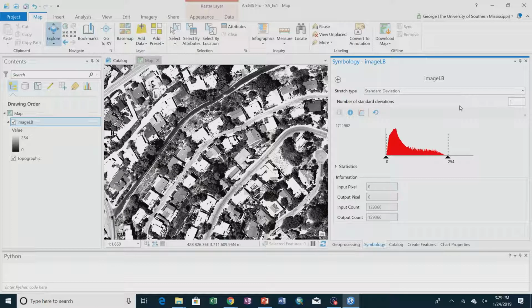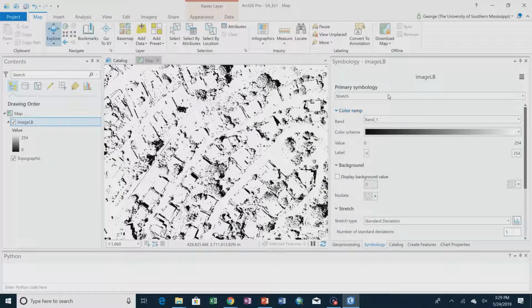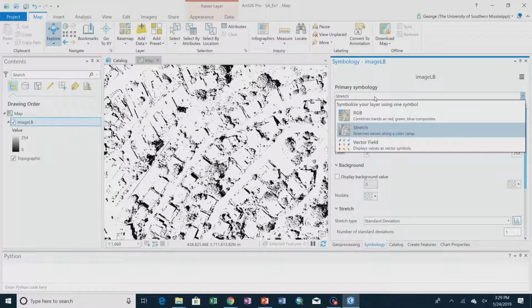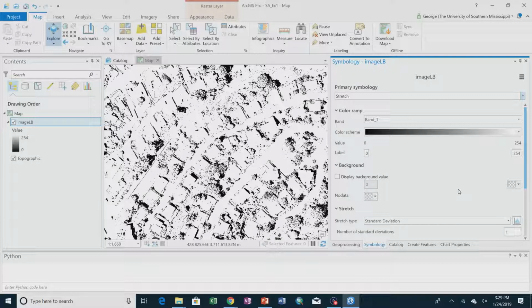Sometimes you might have a data set. Well, let's see if I've loaded one. Sometimes you might have a data set. Whoops. Let's change the stretch to standard deviation 1. Back to 2.